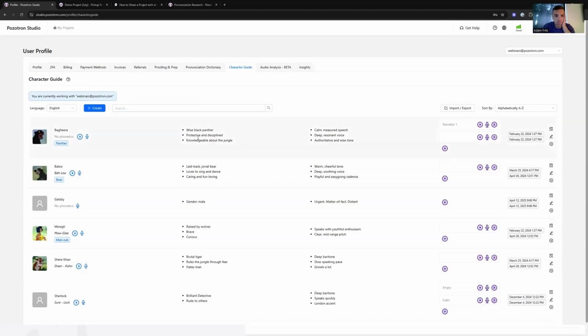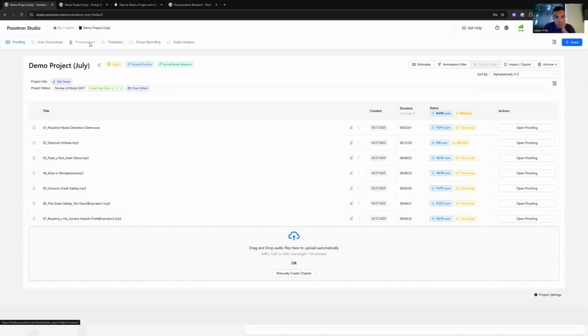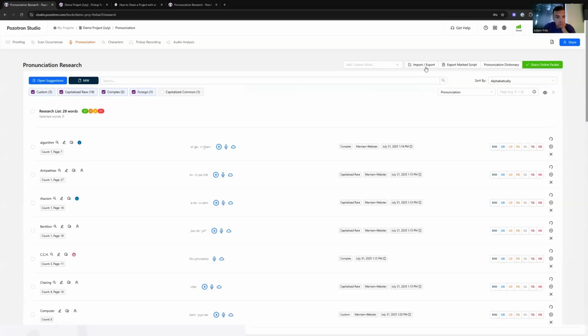And this is really helpful because let's say I'm going to do Jungle Book 2. I can upload that project to Pozotron. Let me go into a project here. Create a new project, Jungle Book 2, and then from there, when I go to my pronunciation guide, I can transfer or add all words from the pronunciation dictionary to this project. So it would pull all of those words and pop them in this project. Granted, this is all words in your pronunciation dictionary.